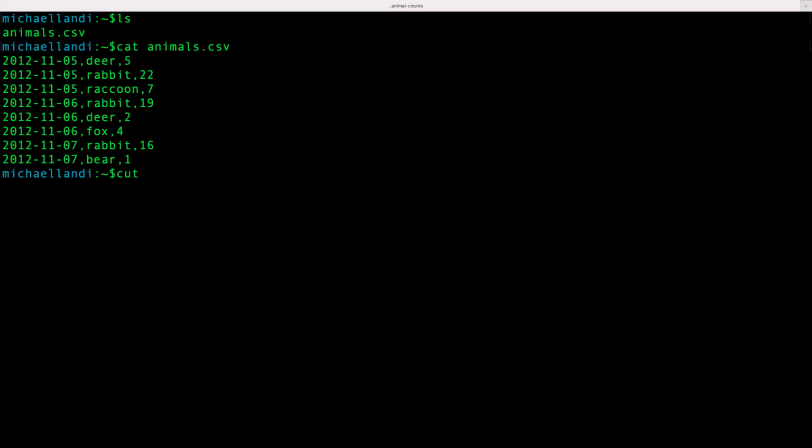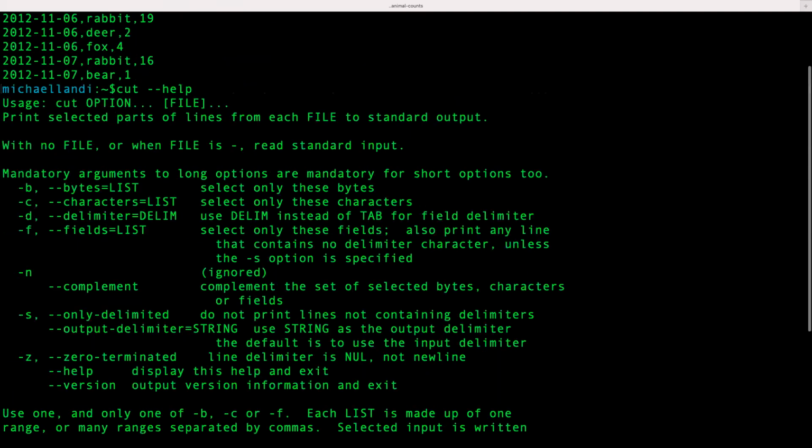So we use cut, and then we say minus d. Before even that, I want to use two options, minus d and minus f. But before we do that, let's see what they mean. Minus d means use a delimiter instead of tab for the field delimiter. And minus f is the fields. In this case, these are actually the columns of that file.